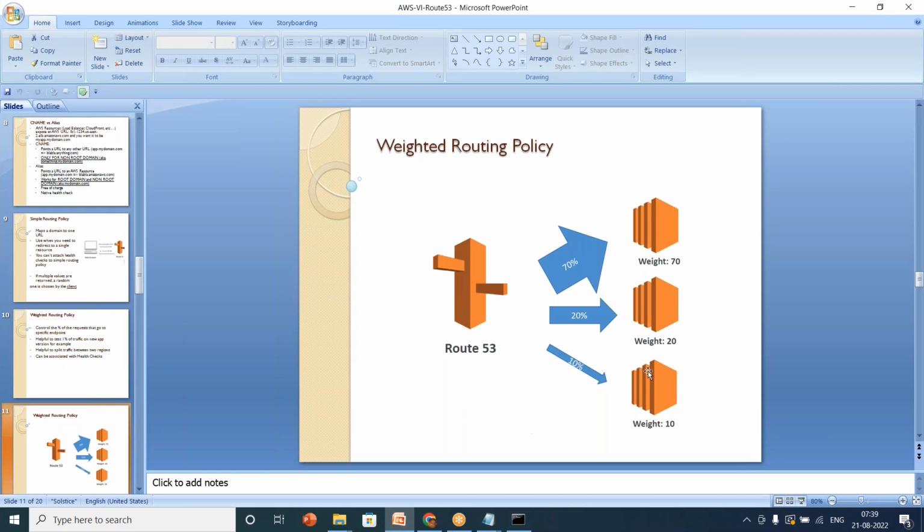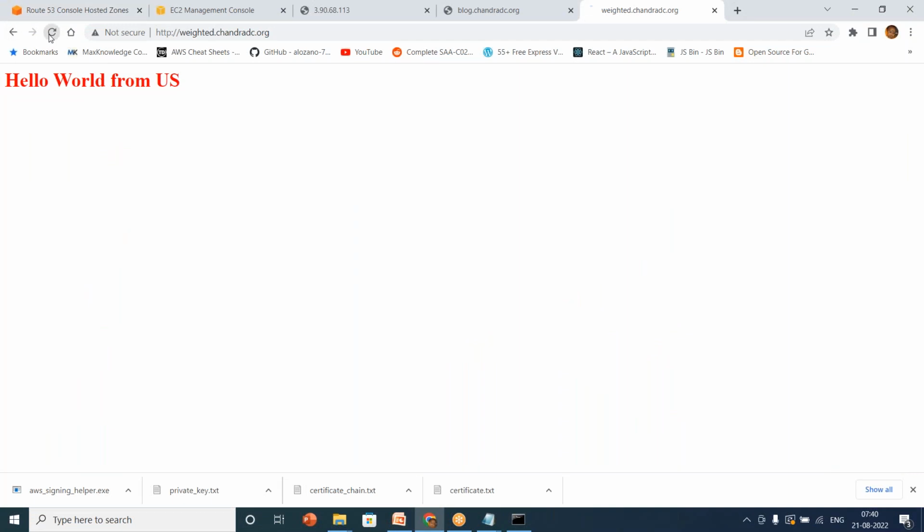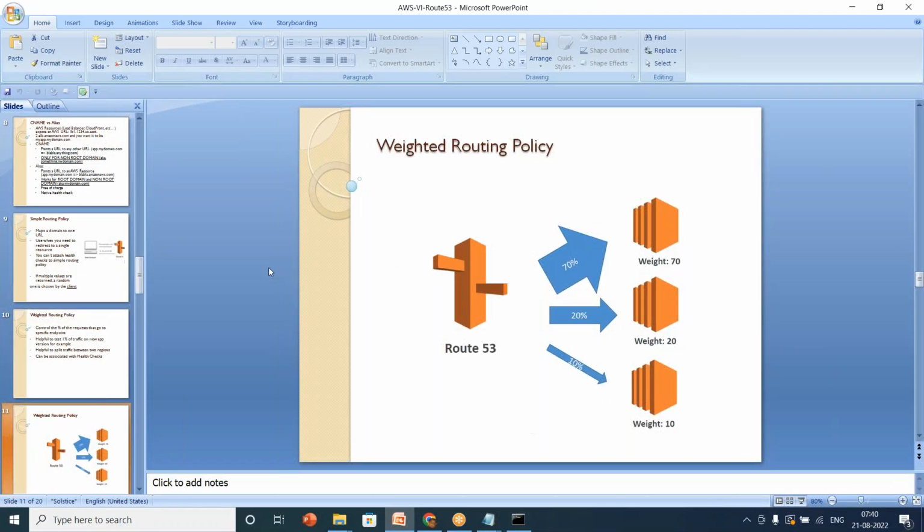So what will happen when you say 10% of the traffic, you can put your new feature here and have your live customers test your new feature, right? This is the weighted routing policy. So all these routing policies will come for your exam as well as in the interview whenever they talk about Route 53. Any questions here, guys, before we move to the next one?